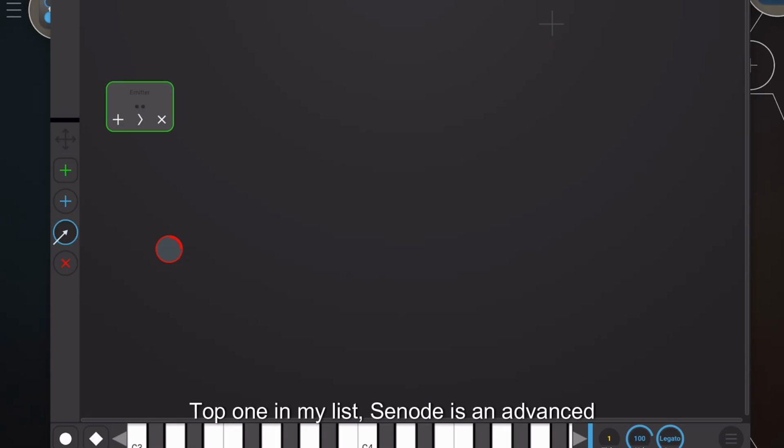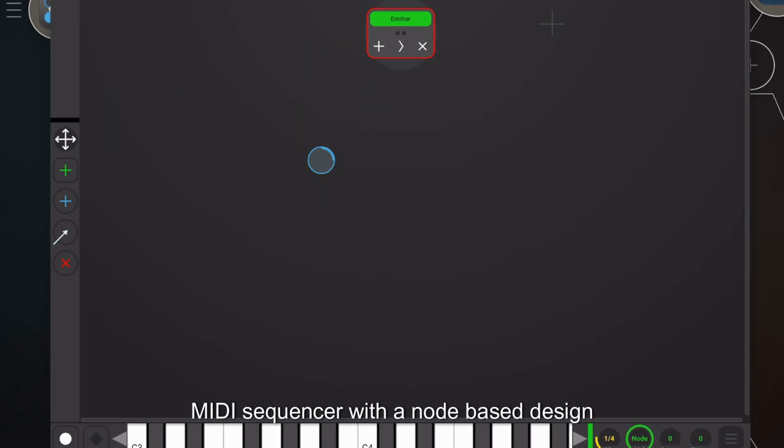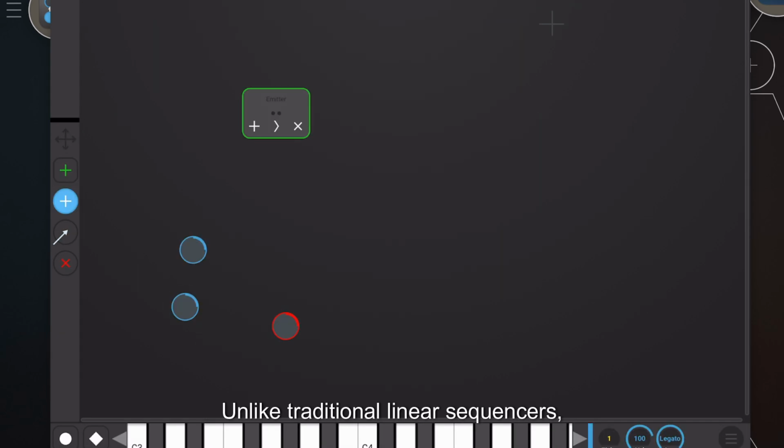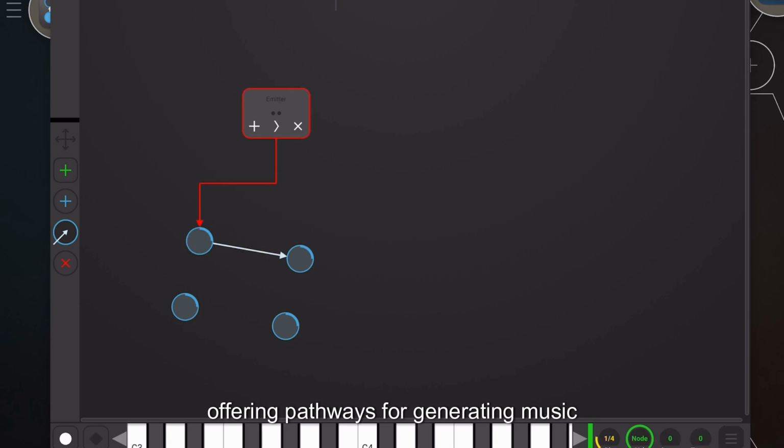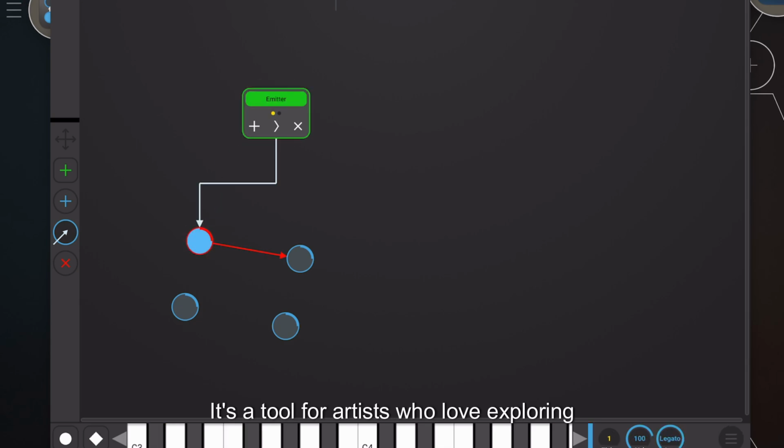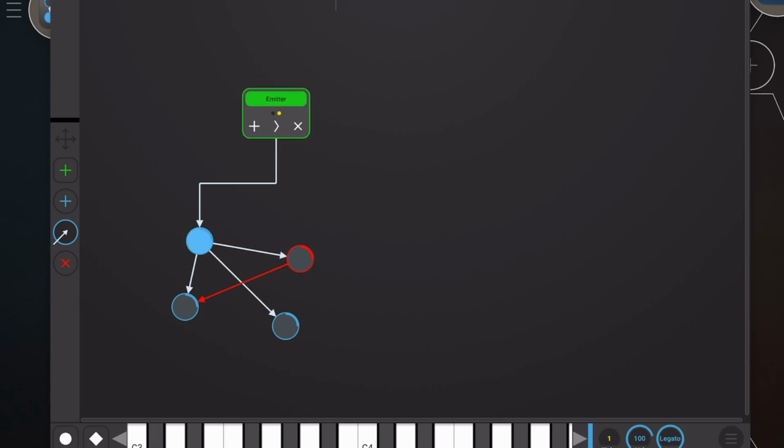Top 1 in my list, Senode is an advanced MIDI sequencer with a node-based design. Unlike traditional linear sequencers, Senode uses a graph-like interface where sequences are created by connecting nodes, offering pathways for generating music. It's a tool for artists who love exploring non-linear workflows.